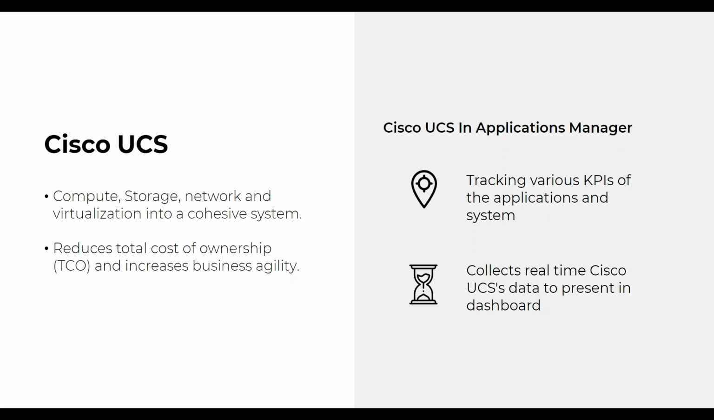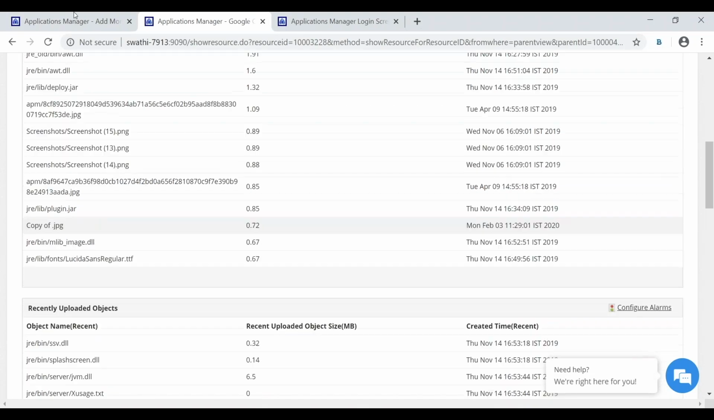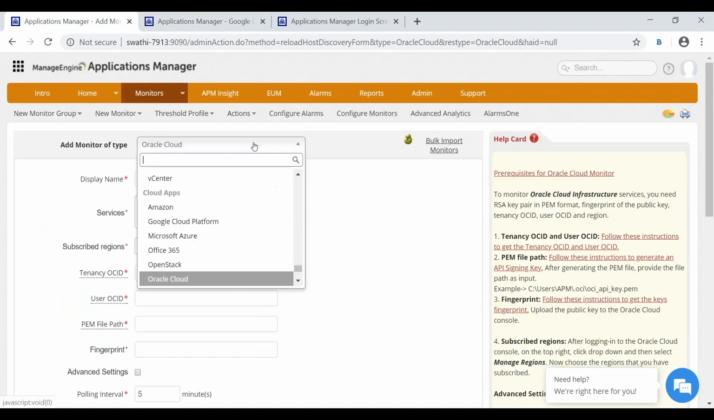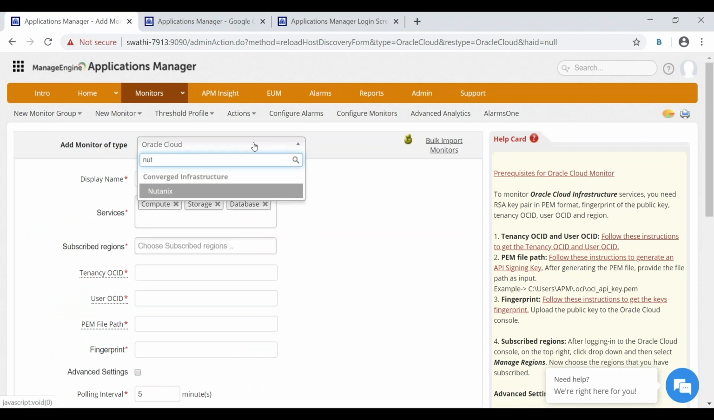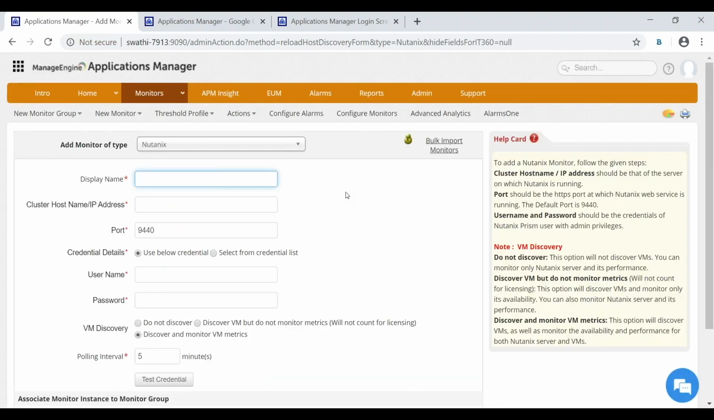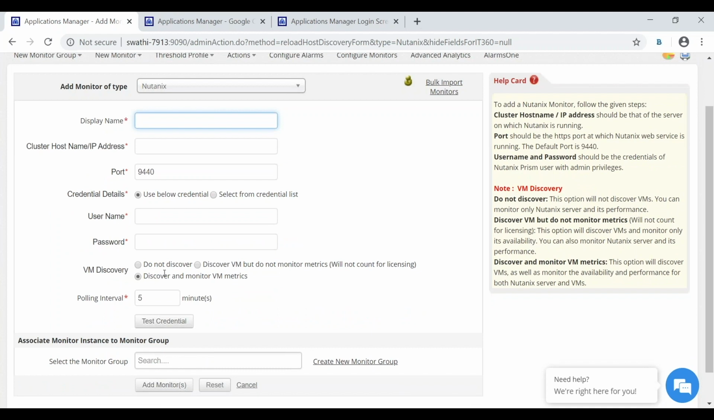Now let us quickly get into the UI to see how these particular monitor types are added. So I am in the new monitor page where I can pick Nutanix, and as we can see here, a user has to simply specify the cluster hostname or the IP address, and further down below, followed by the credentials, there are multiple options, which is a VM discovery.